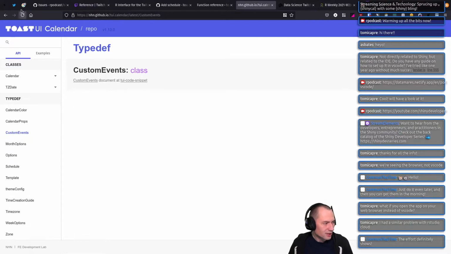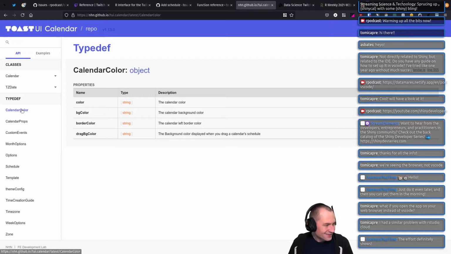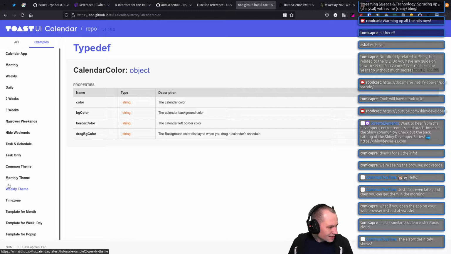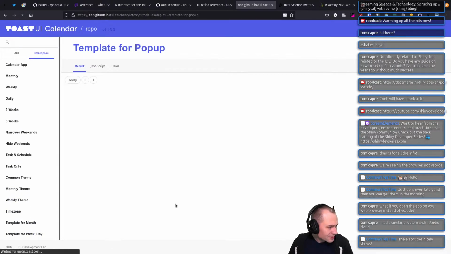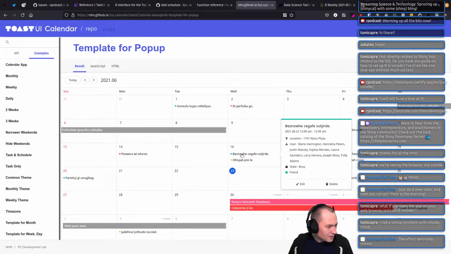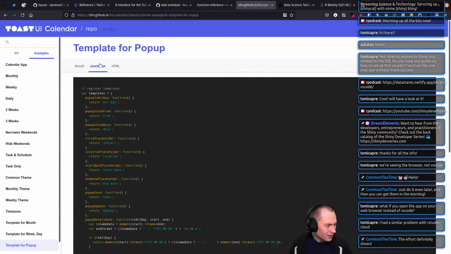Well, wait a minute, there's like nothing here. That's a little bizarre. Let me look at examples here. Weekly, nope. Template for pop-up. Yeah, that's kind of what I want, I guess.